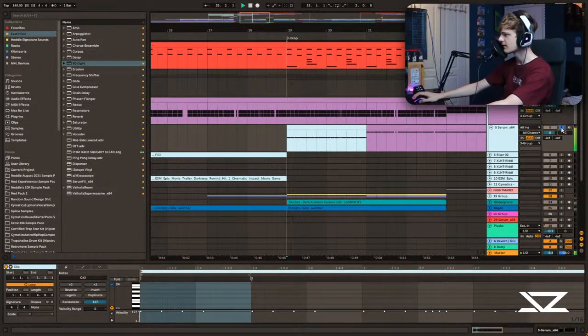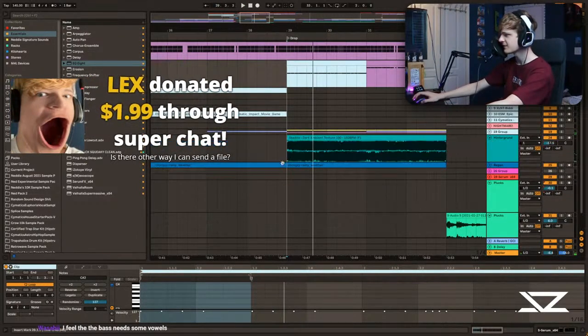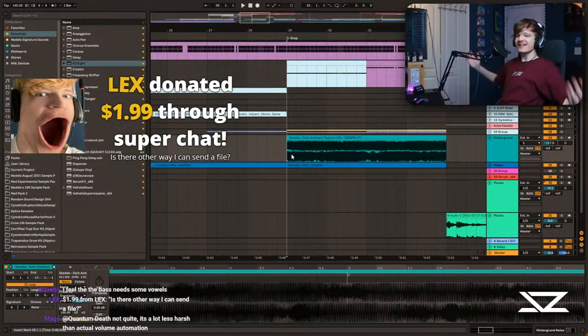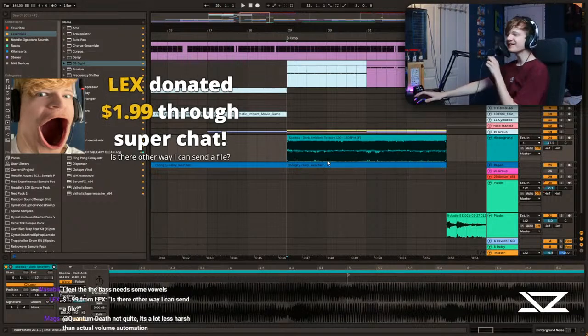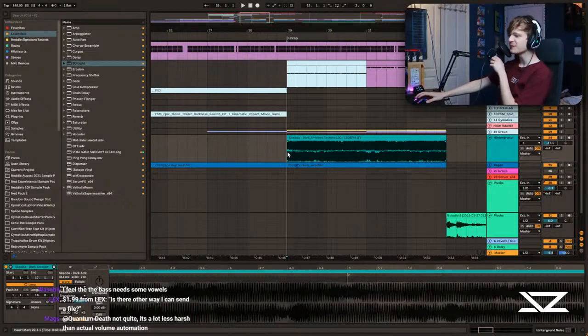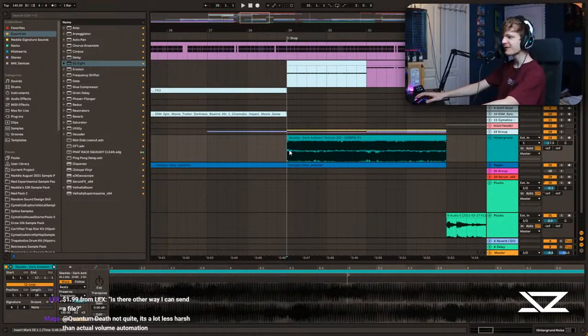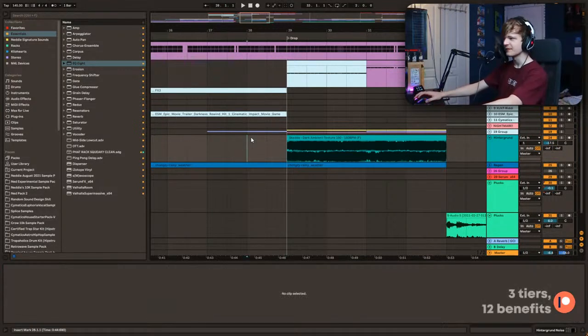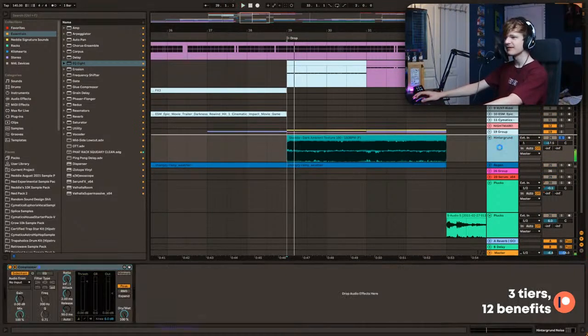And then we've got a weird ambience going on. Oh my god, Lex, dude. What the fuck? Oh my god, another $2. Is there another way I can send a file? Right now the only way is just through the form. I don't think I want to do any skips, because I want to keep it fair and randomized. So currently no way to send another file, unfortunately. But yeah, thank you for the $2.